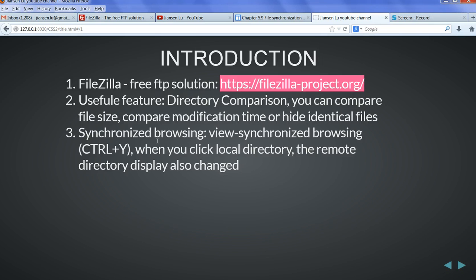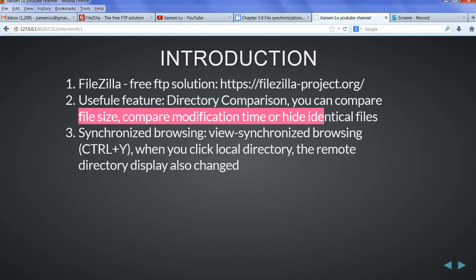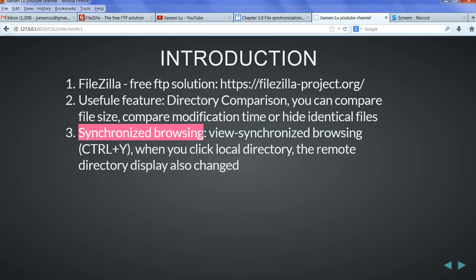There's a useful feature. One is called directory comparison. You can compare file size, compare modification time, or hide identical files. You can also synchronize browsing. So when you create a local directory, the remote directory display also changes. So let's take a look at this.